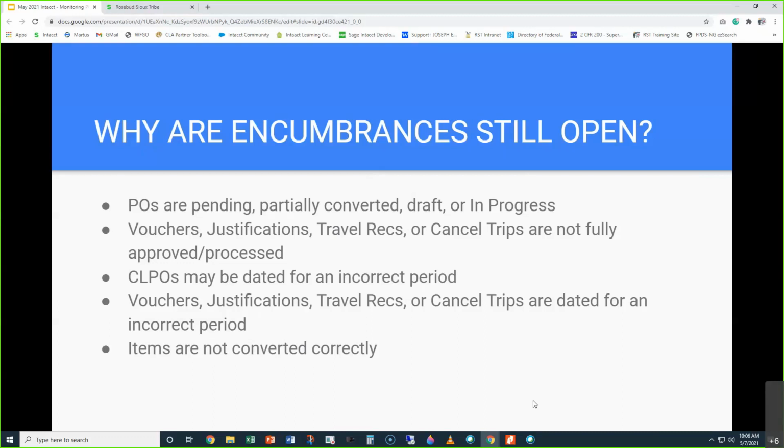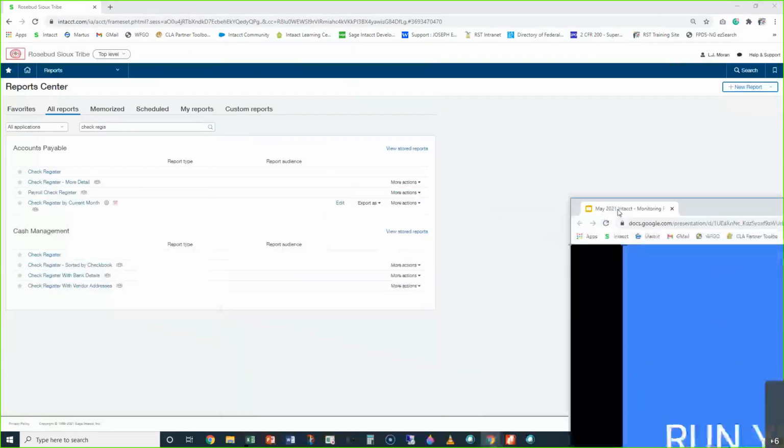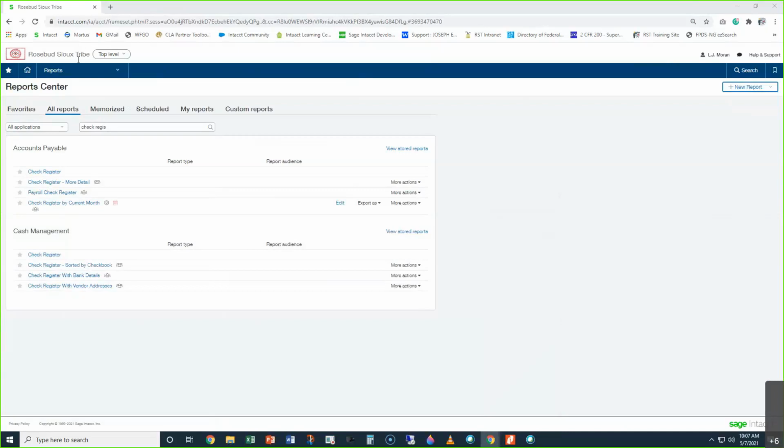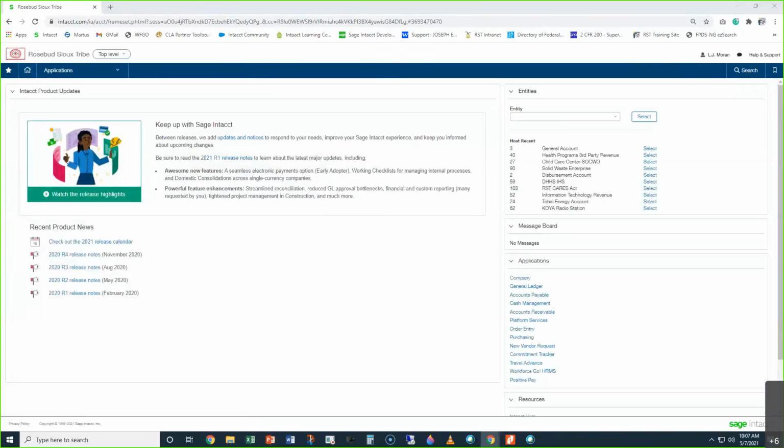So some of the reports we'll look at today are going to help us hopefully get a better understanding of just those things and the easiest ways to find those. So we're going to get into Intacct and get to the home screen. First thing we always do is we run a financial report. The most basic report we have available to us is one that tells us what we've spent, what our encumbrances are, and what our budget is.